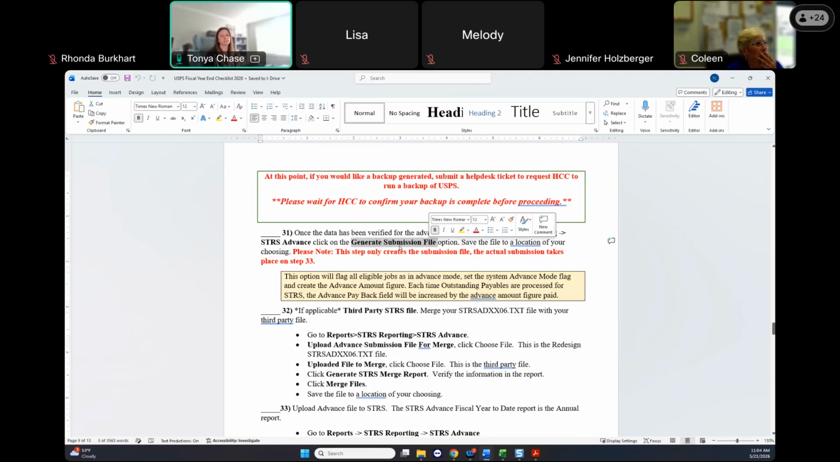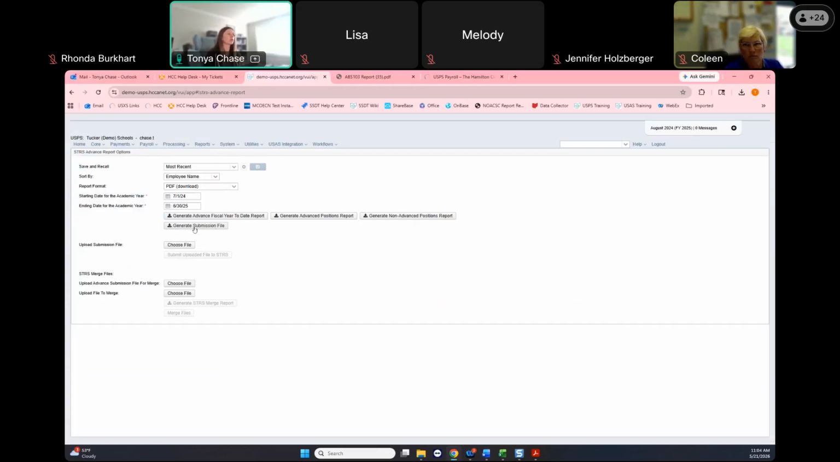Now, please note, creating the submission file does not submit it to STRS. There is an additional step for that, which is 33 down here. So you're going to create your submission file. When you create that, it's going to go to your downloads. It also goes out to the file archive. You're going to save that somewhere.